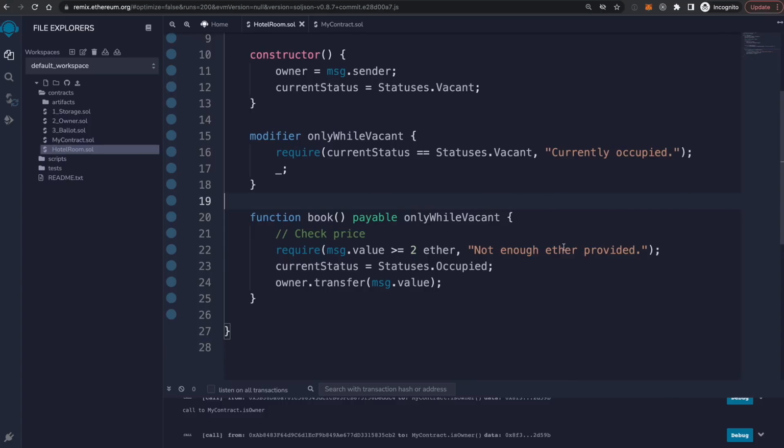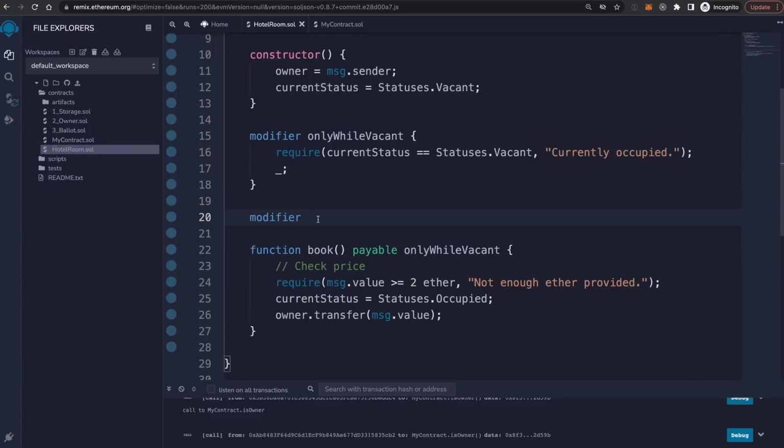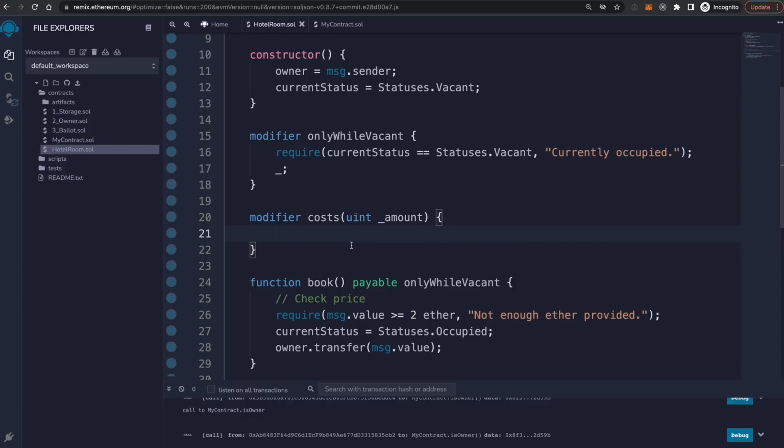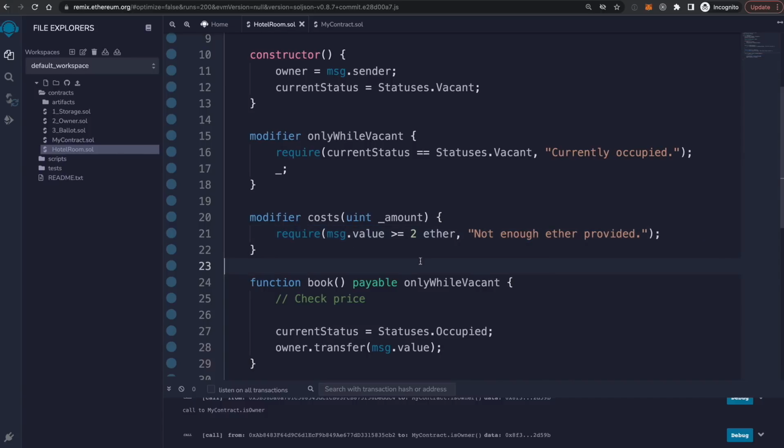So similarly, we can do this with the price checking. We can say modifier costs, okay, and then pass in uint amount. All right, and then inside of here, we can just say require and say message value. Well, let's just copy this, right? We don't need to write it again. Take this out, put it here. Okay. And then I'll show you a cool thing about this.